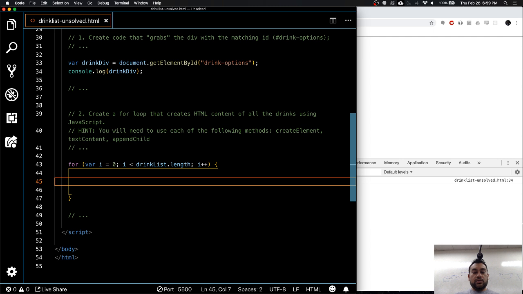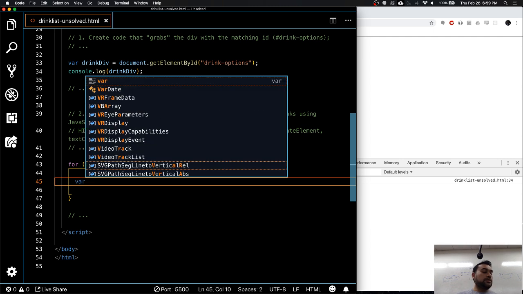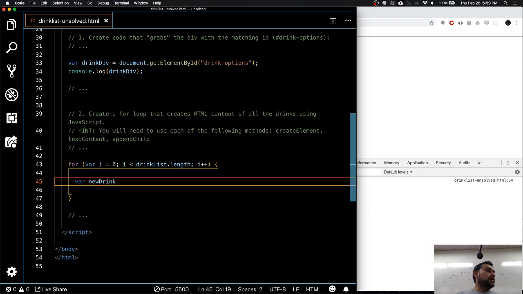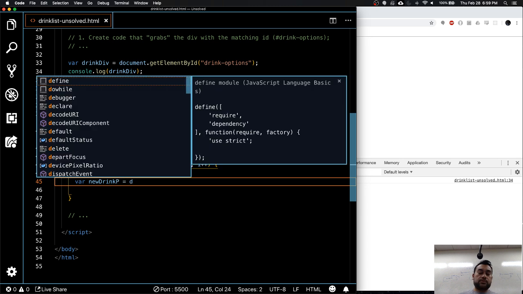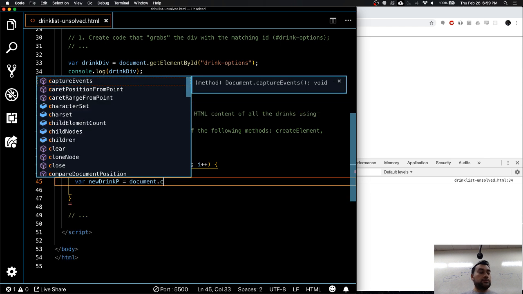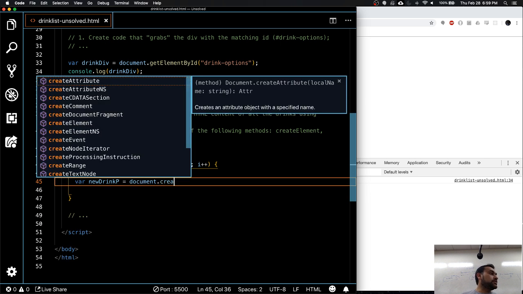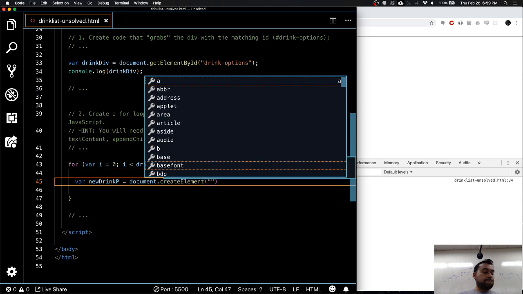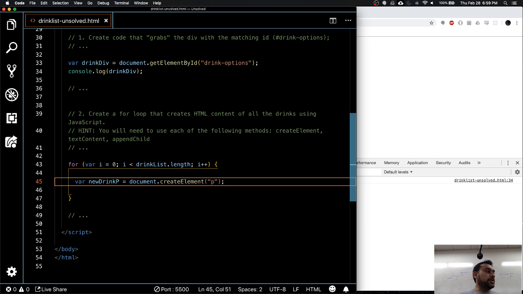All right, so next thing I want to create the element. So I'm going to say var newDrink. I'm going to create a P element. So I'm going to say document.createElement P. Okay, so this will create a new P element. All right, new paragraph.